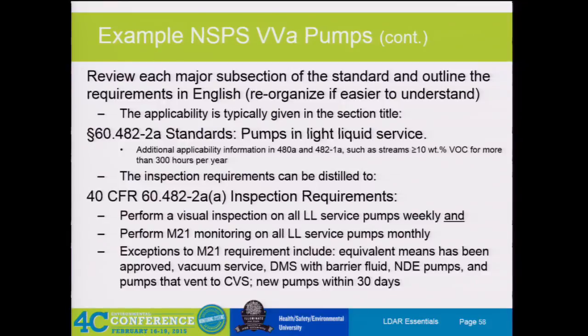There is an exemption on that with those dual mechanical seals. I know some plants that take it, that if you have alarms and other things, you don't have to go out there and monitor those monthly. And that's where it says it right there. There are exemptions: equivalent vacuum service, DMS with barrier fluid, NDE pumps. Those are the magnetic pumps that I was talking about, with the Teflon pill-looking thing in it that spins with the motor, and pumps that vent to closed vent.